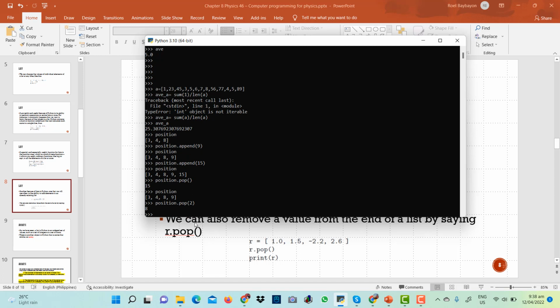Meaning, when i is equal to 2, as you can see, 3 is index 0, 4 is 1, and then 2 is 8. So when I say position dot pop 2, it means it will remove the element in your list whose index is equal to 2. In this case, index 2 is equal to 8. Take note, you start at 0, not 1. Okay? So we have 0, 1, 2. So your 2 is 8.